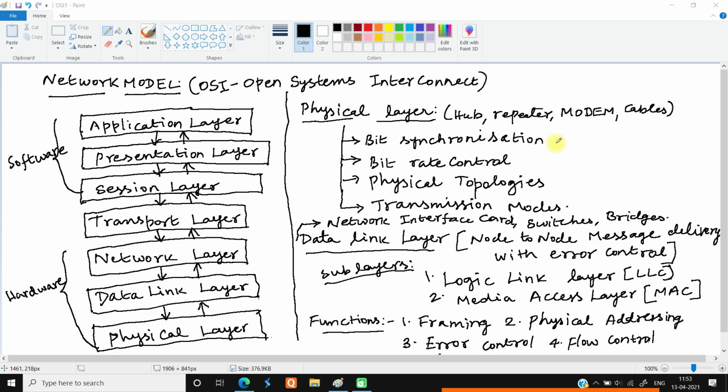The bit rate control is the baud rate control, which has also been discussed in the previous videos. You can refer to it. And also the physical topologies. The physical topologies consist of the various topologies used in network design, like star or tree or any other topologies used for the network design. Those topologies are taken care of by the physical layer.